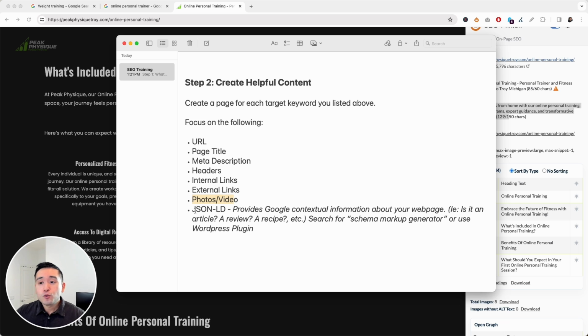And lastly, you want to add JSON-LD schema markup. Now, JSON-LD provides Google with contextual information about your web page, okay? So it helps Google understand if this is an article, a review, a recipe, etc. Now, JSON-LD is code that you would add to the HTML of your page. Now, you can search for schema markup generator to generate that JSON-LD code, or an easier way would be to use an SEO WordPress plugin. Now, there are many SEO WordPress plugins out there that will automatically create the schema markup for you.